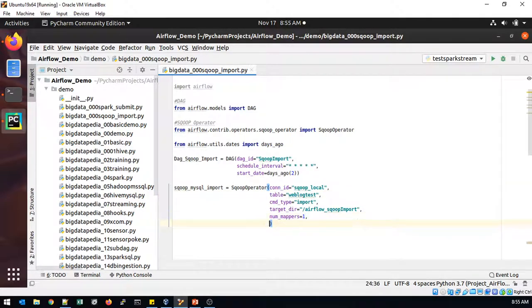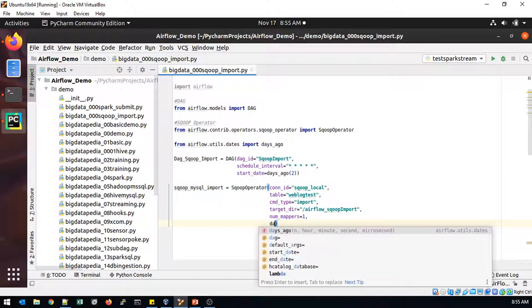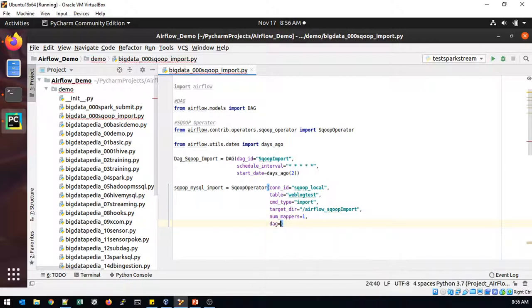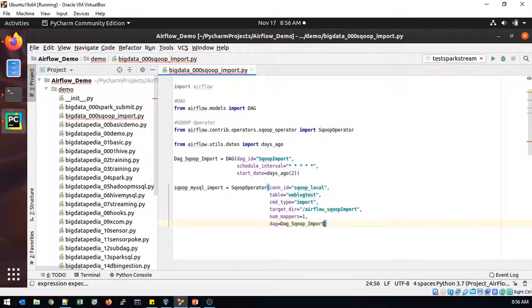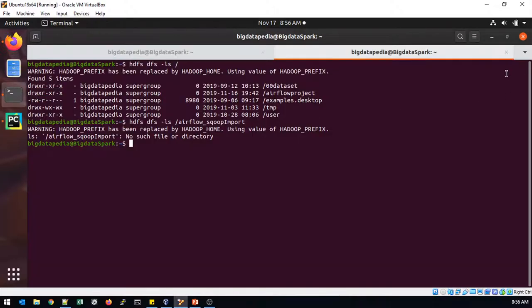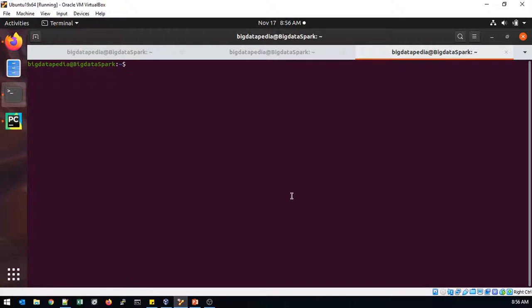And finally we need to include which DAG this is going to work with. So the sqoop_import DAG is going to work with this. We didn't include any dummy operator, so I directly provide it like this. Now we are going to start our Airflow.